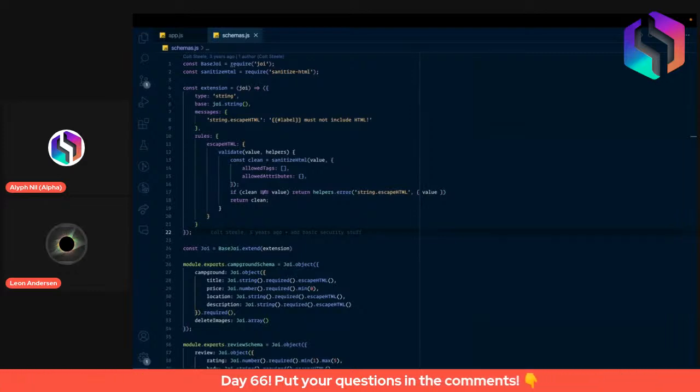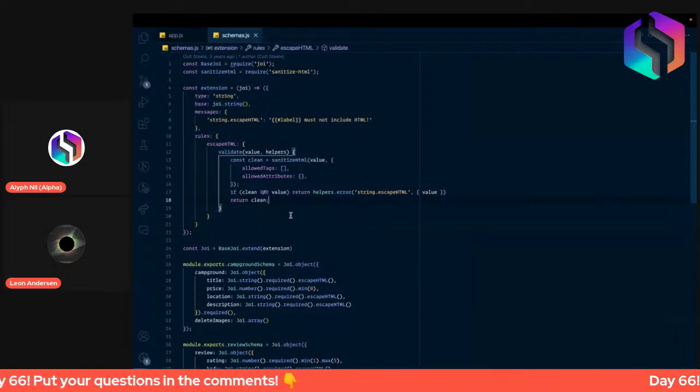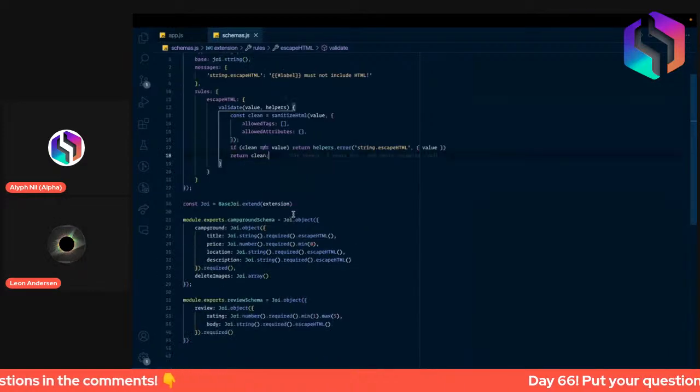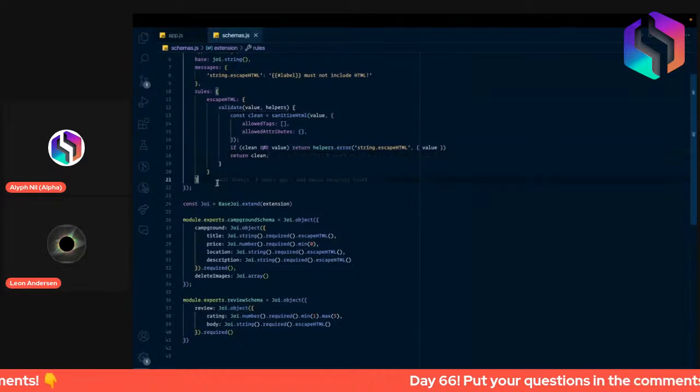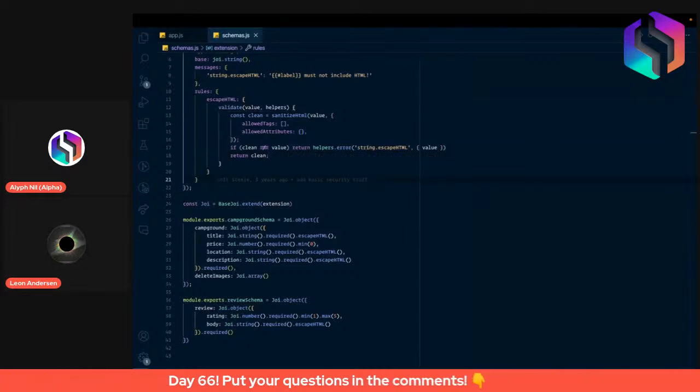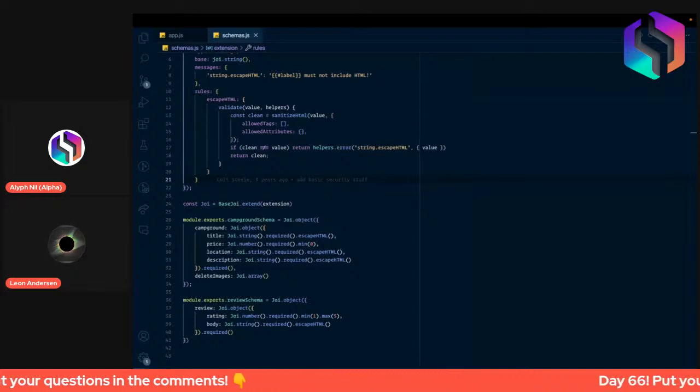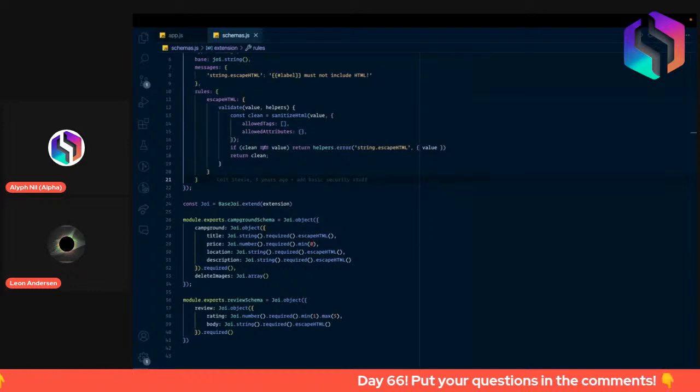Yeah, then this basically, as I said, makes sure that no HTML comes through with any of the form validations. And as you can see, we can also include a message that it must not include HTML in line 8.